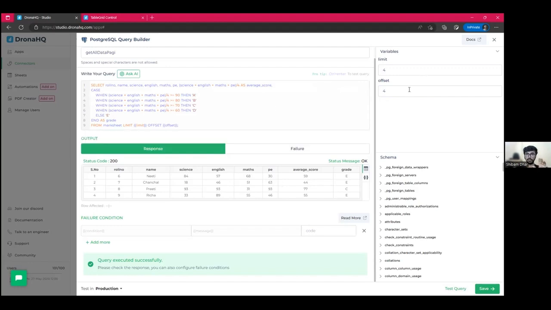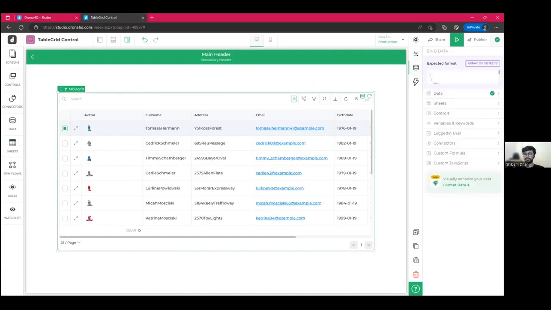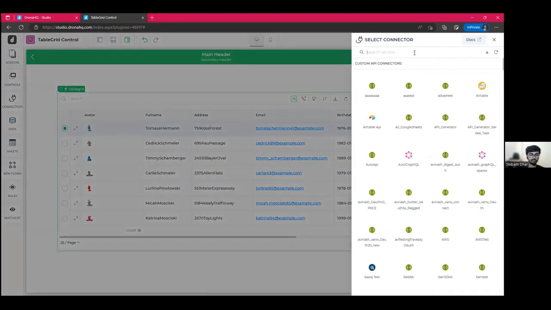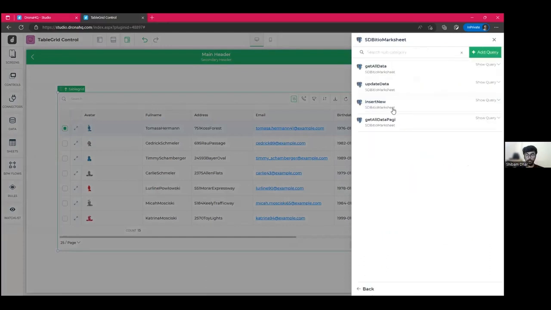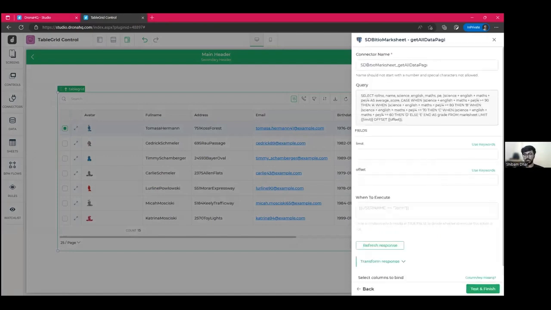This is to provide a variable value for the API response or query response to make it more dynamic whenever the user is working with this particular connector or query, right? So this is all set. Now go to the table grid, go to its data. We'll go to connectors and select a connector. This is the connector which I've configured earlier. I don't want get all data, I want get all data with pagination. And then I'll click on continue.